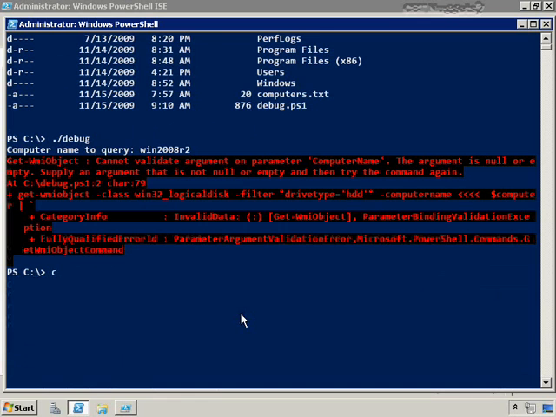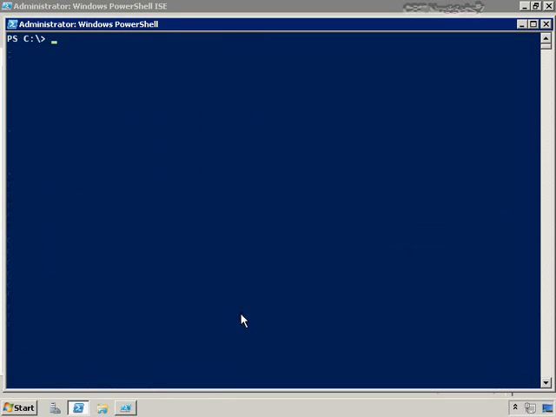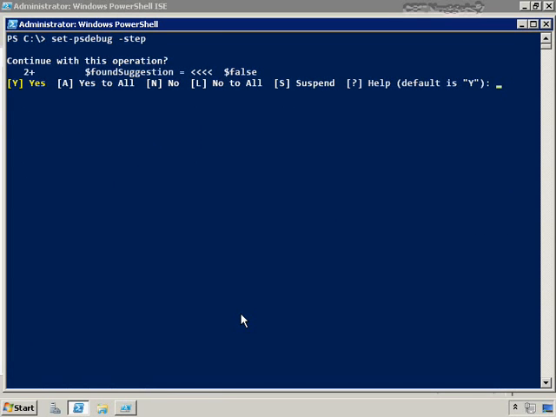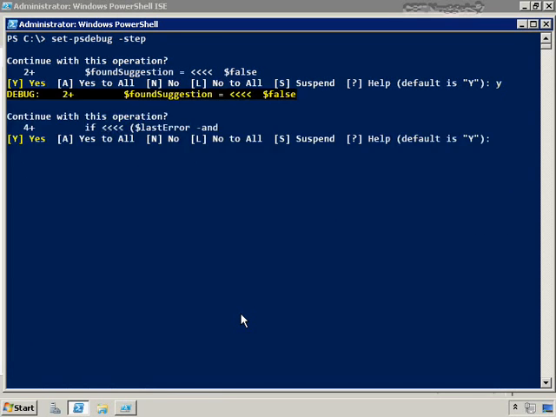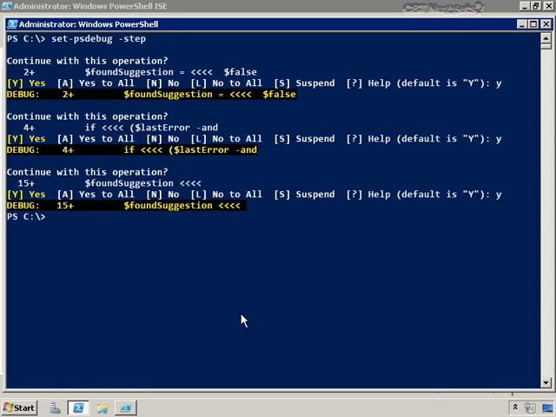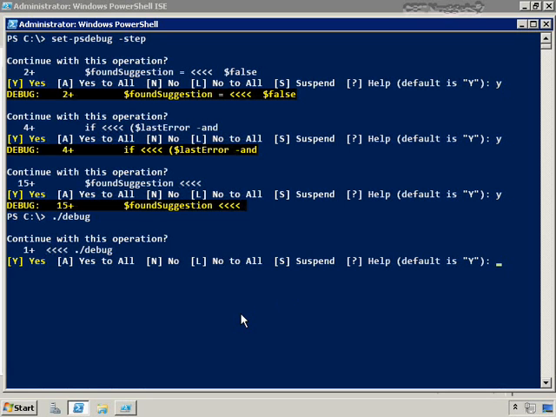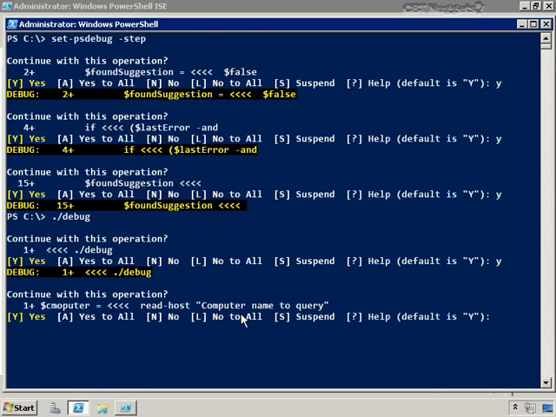Let's look at the first debugging option PowerShell offers, which is called the step debugger. Set-PSDebug -Step. Do you want to continue with this operation? Yes, please continue. Okay, so hopefully I'm in debug mode now, and that's what debug mode looks like. Let's run my script again. Do you want to continue running the script? Yes, I do want to continue running the script.